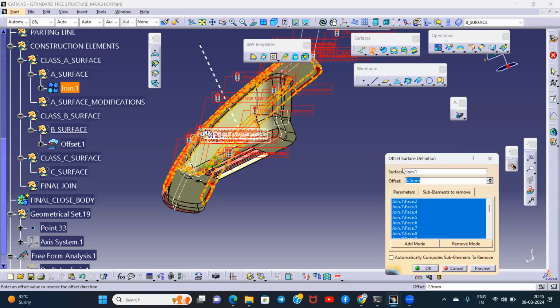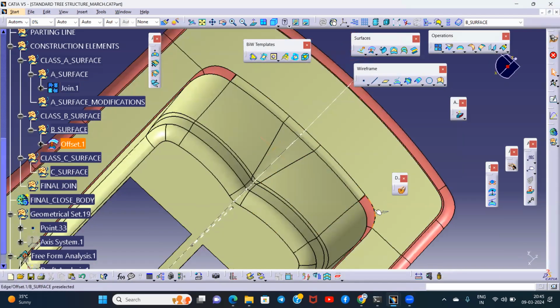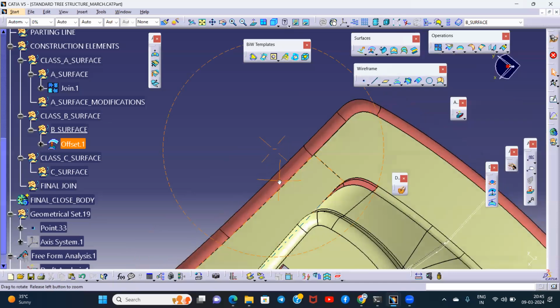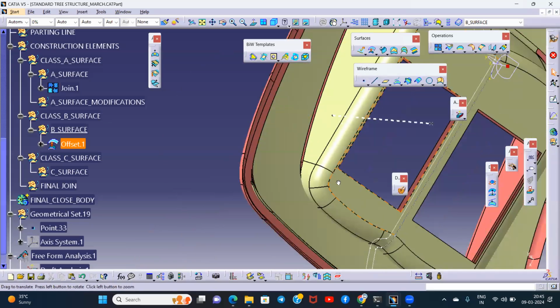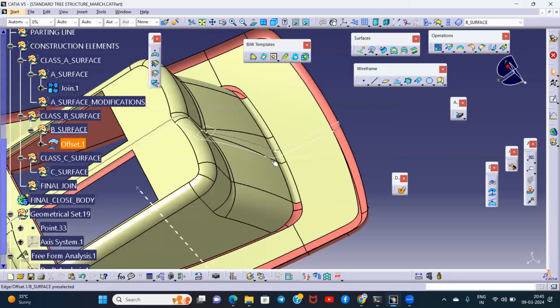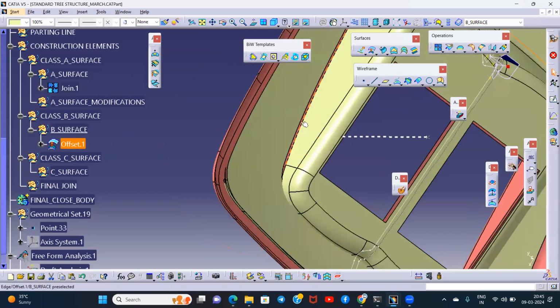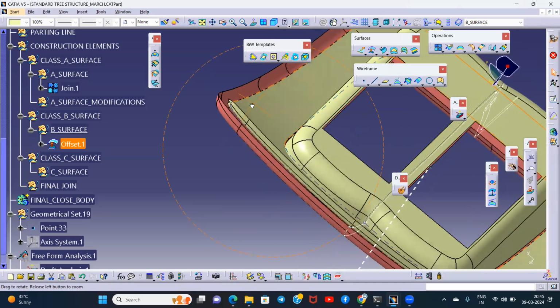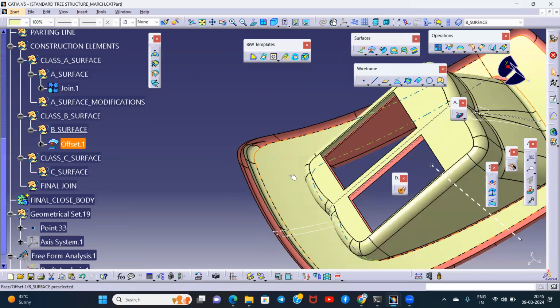If I click yes, you can see some patches are not offsetted. This patch is not offsetted. This patch is not offsetted. These side patches are not offsetted. This radius is not offsetted. So if you see, majorly the radii are not offsetted. This radius is not offsetted, right? All these surfaces are offsetting, no problem. Only radii are not offsetted. So most of the radius surfaces are not offsetted here. You can see the problems here.